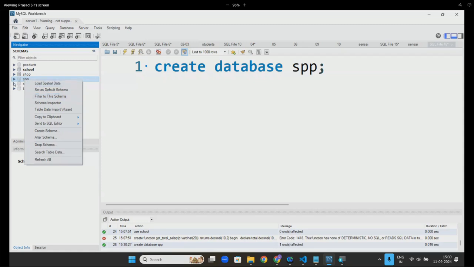Last ones. Please focus on this one. This step is very important. Can you see here? There are so many options in this. Can you see one option? Table Data Import Wizard. Fourth option. Oh, sorry, fifth option.